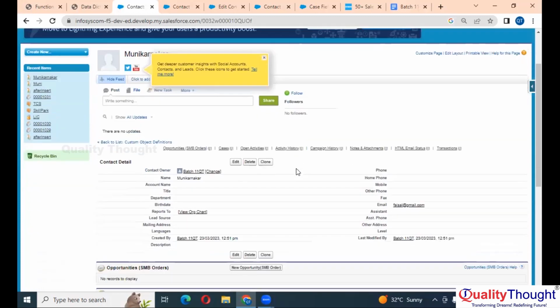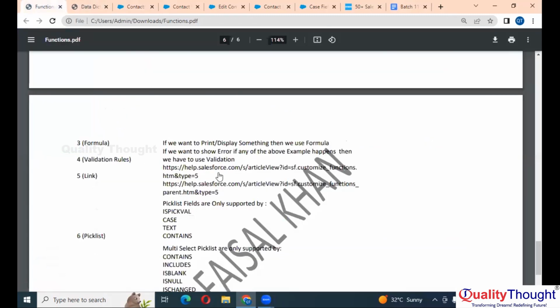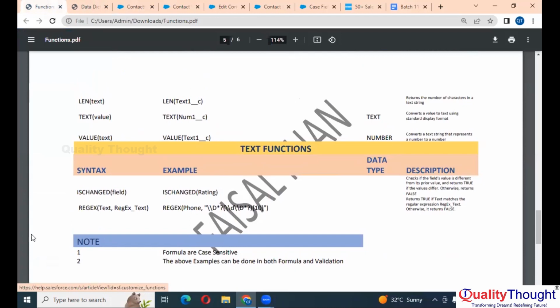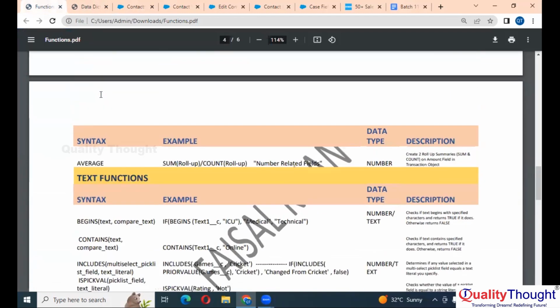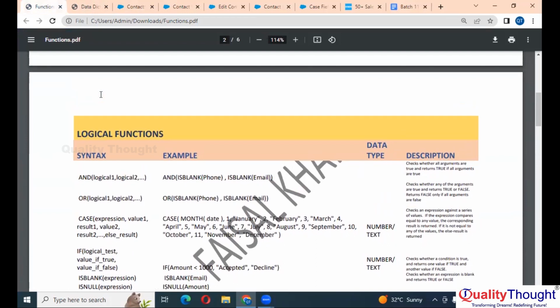So that's why we have validation rules. We'll see validation rules in depth from tomorrow, but by tomorrow you should be aware of these functions. If you understand the functions, you can write the validations and the formulas. It's all up to the functions. Any questions, people? We'll see you guys tomorrow.